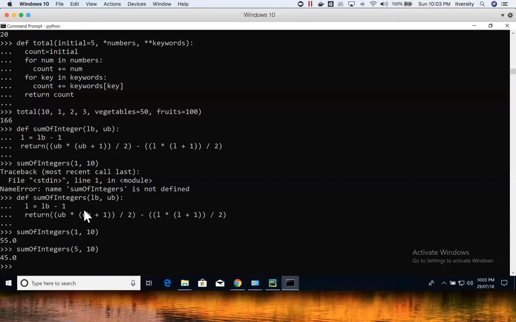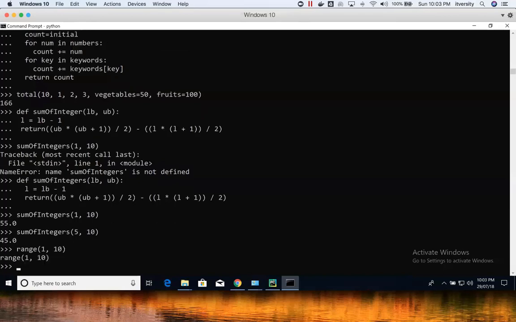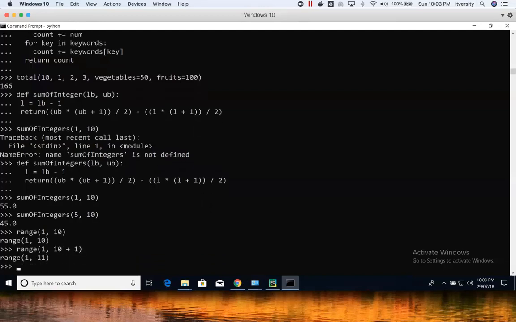But to demonstrate lambda function, we will be using looping, and to use looping, we will be using range. So if I say range of 1, 10, it will give values from 1 to 9. If I want to get the upper bound also, I have to use range of 1, 10 plus 1. Then we will get numbers from 1 to 10. If it is 5 to 10, I have to say range of 5 comma 11.